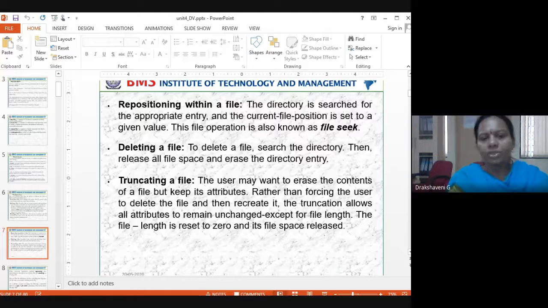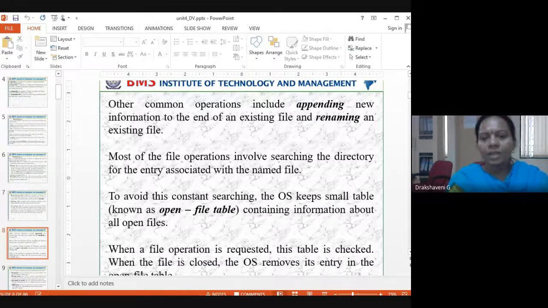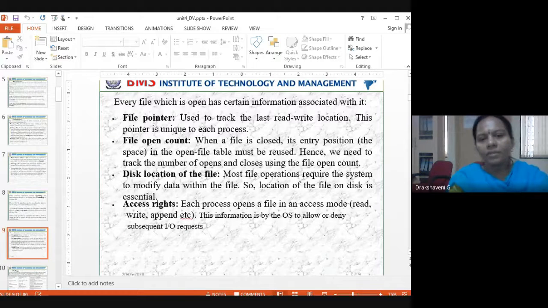File operations: creating a file, writing a file, then reading a file. Then repositioning within the file, deleting a file, truncating a file. And we have seen how we can append and rename the file. And we have seen some more file operations, file things.